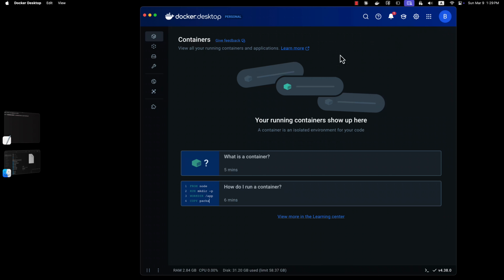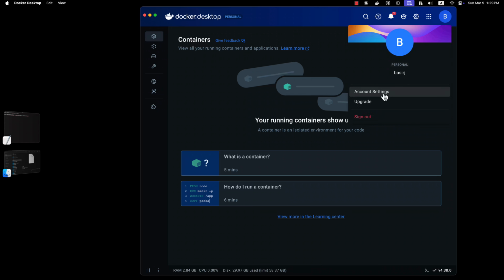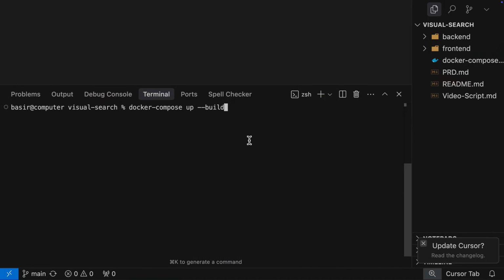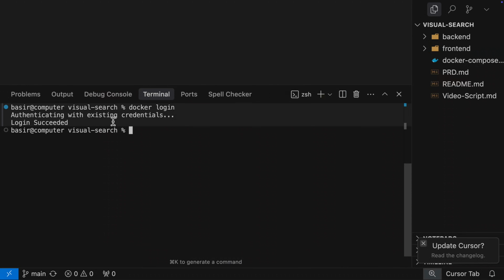After opening Docker Desktop, you need to log into your account. So here, click on the Sign In button. I already signed in, and you will be redirected to docker.com. After login, you will have your name here. Then go back to code, and before running this command, type docker login, press enter, and then you will be redirected to the docker.com website, and after login, you will get a login succeeded message. Then type docker compose up --build to start and run the visual search engine.